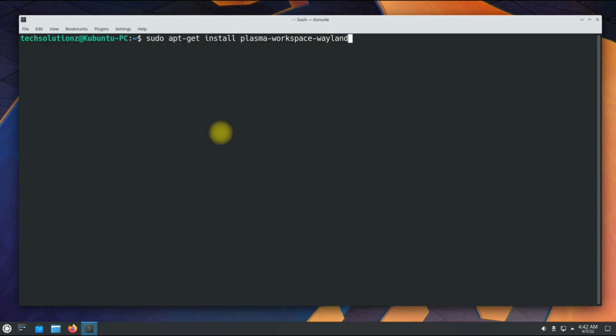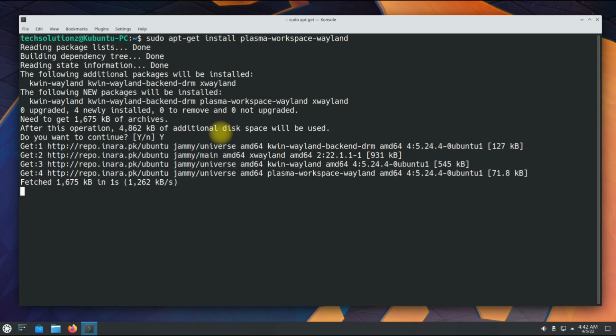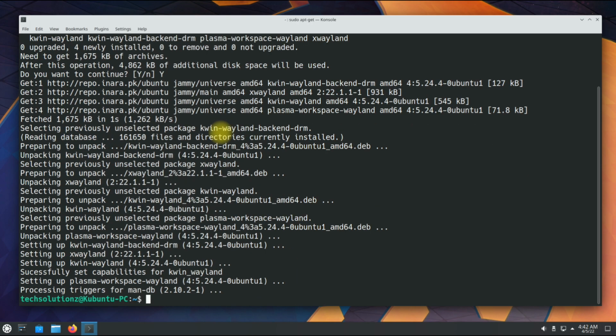Install the Plasma Workspace Wayland package on your Kubuntu using the simple apt-get install command. It can be installed quickly. All done. Reboot your Linux distro.